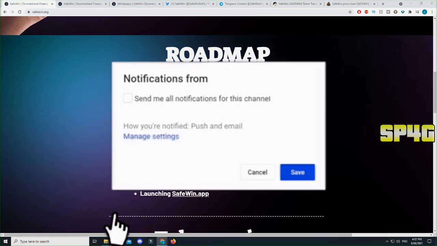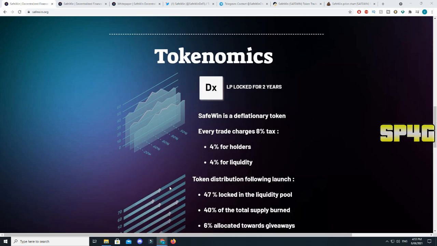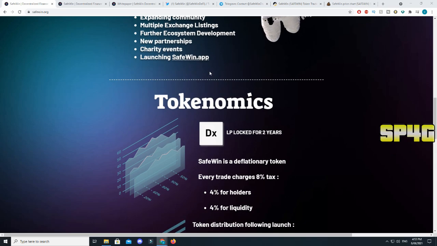Now talking about their roadmap, they have already done the website, social media, marketing strategy, pre-sale on DxSale, PancakeSwap has already been listed, and the white paper has been released. They are working on getting the listing done on CoinMarketCap and also CoinGecko. Marketing push will be done, extending the community, multiple exchange listings after that, further ecosystem development, new partnerships, charity events, and launching the Safewin.app. That is the app I was telling you guys about. If you do not know, what is going to happen is they already do so many giveaways of their token. After the Safewin app is released, you will be able to do multiple different tasks to actually earn yourself the token through the app. That is incredible.